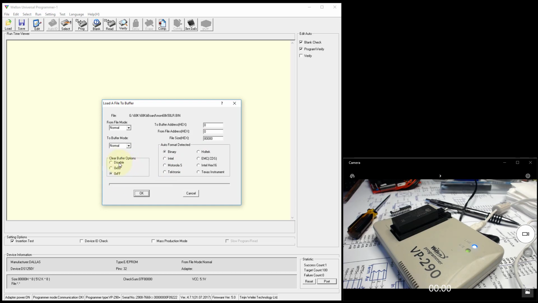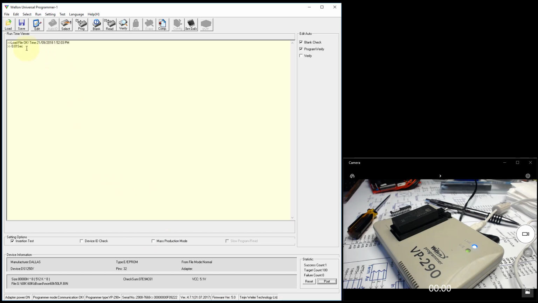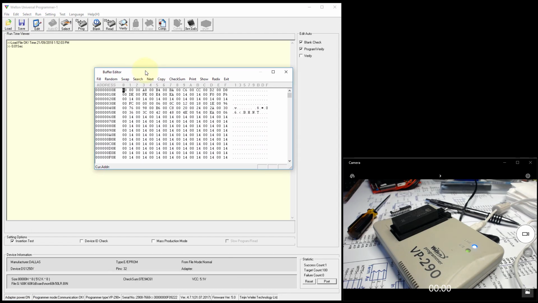Or what do you do with the memory spaces that are left? You know, do you fill them with FF or disable or all that sort of stuff? So usually these are all default, so just click OK, and you can see it's loaded the file into the program memory, and you can re-edit. I'll just bring the screen up for that here.